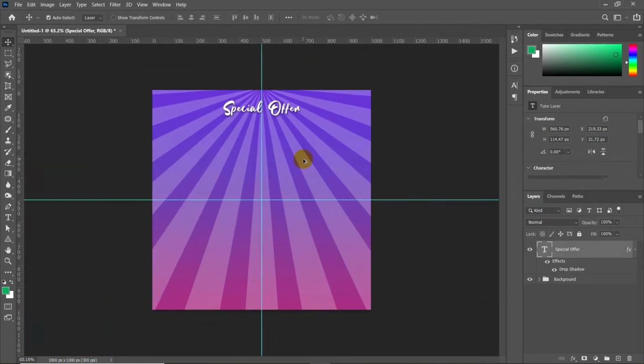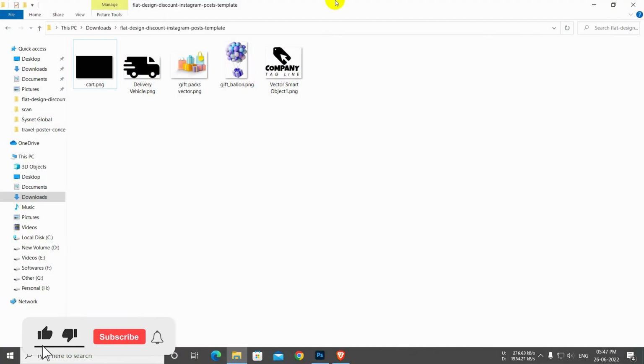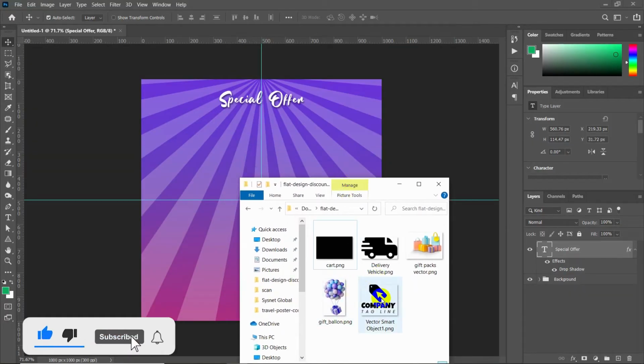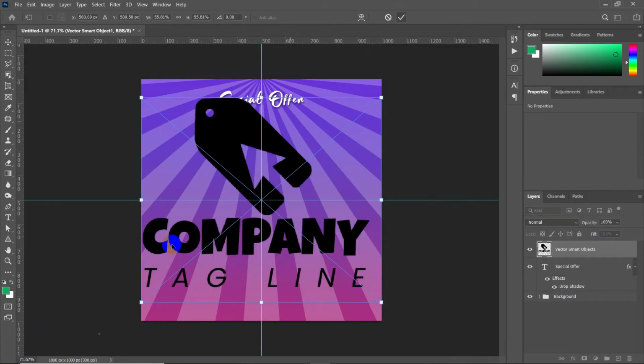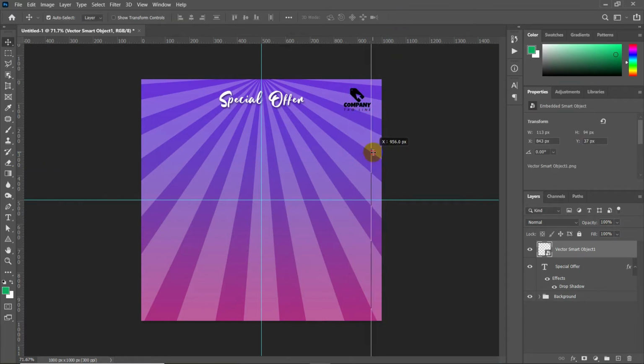Okay, now let's insert a logo image. Open the window where you have stored the image. Now simply drag it into the Photoshop page. Now select the icon and resize it like this and place it over here. Now let's add guidelines from all of the sides. It will help to place the objects.